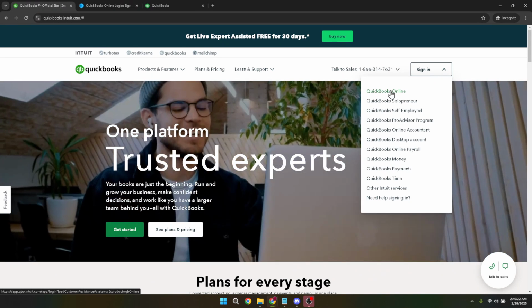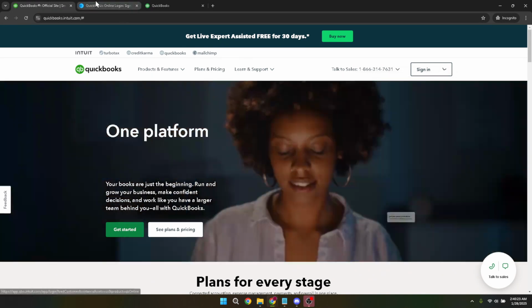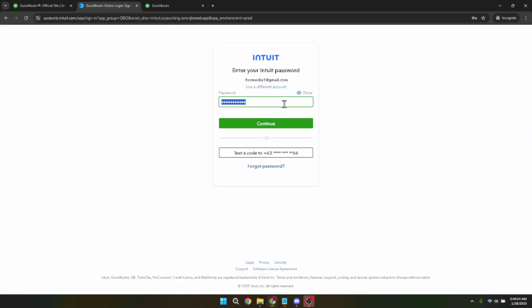Now it's time to enter your credentials. Carefully type in your username and password, ensuring that these are correct to avoid any login issues. Once you have everything entered, click Continue. This will take you to your QuickBooks Online dashboard where all your financial data is stored and managed.